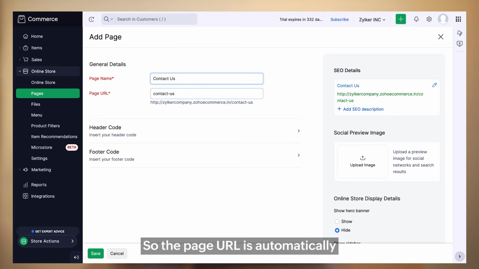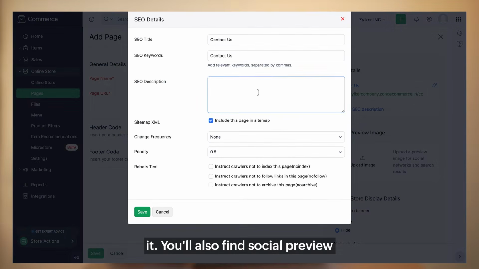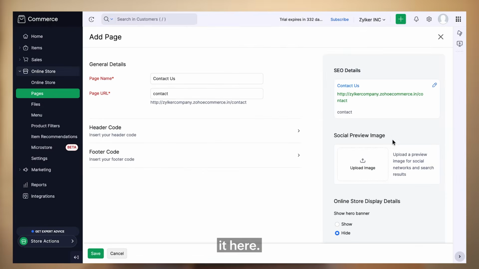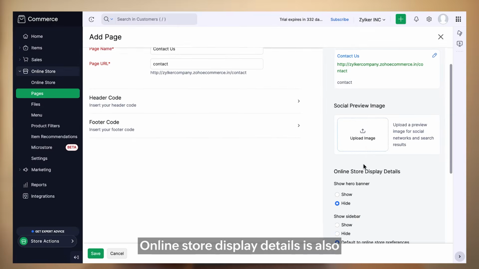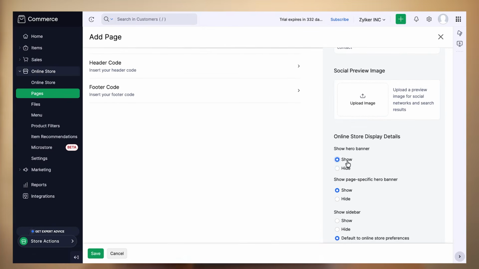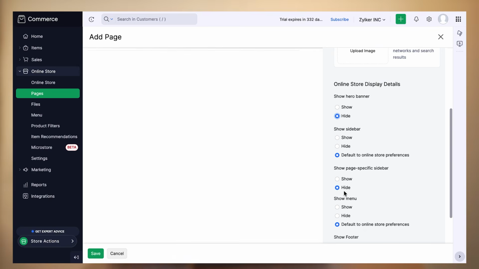The page URL is automatically generated. If we want to edit a page URL, you can always edit it to your preference as well. All the pages will have SEO details which you can edit. You'll also find a social preview image in the space which you can upload here. Online store display details are also available, where you can decide to show your banner area, sidebar, page specific sidebar, menu or the footer with the options that are provided.